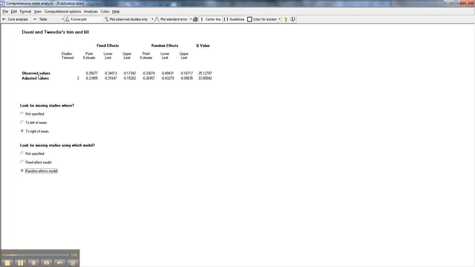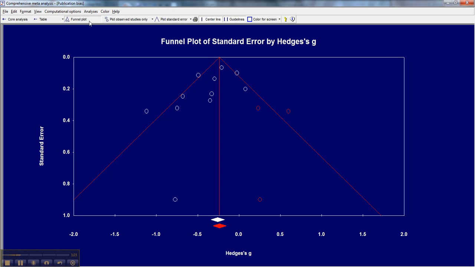It's saying that we would adjust basically three values. Our point estimate will change from a negative 0.256 to a negative 0.234, completely ignoring rounding on that. And let's go ahead and actually look at what that funnel plot would look like.